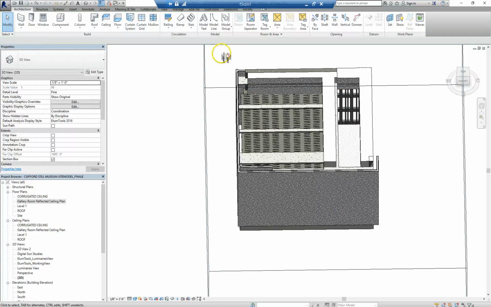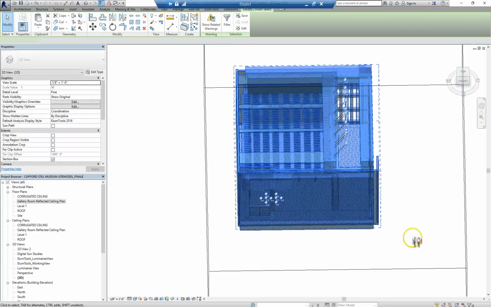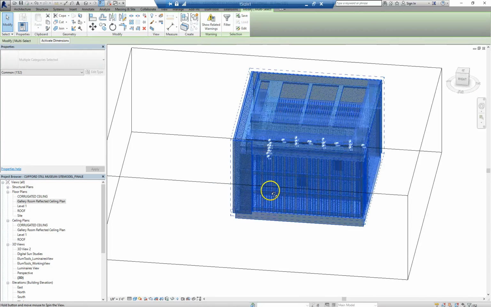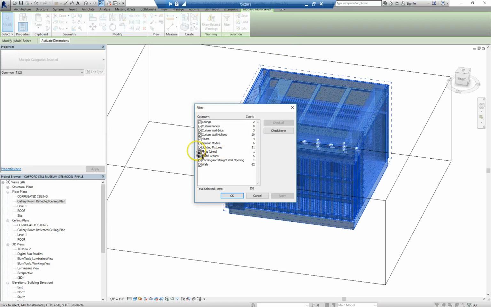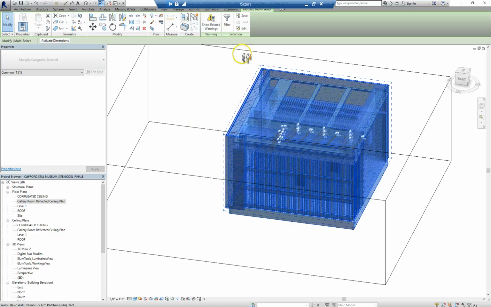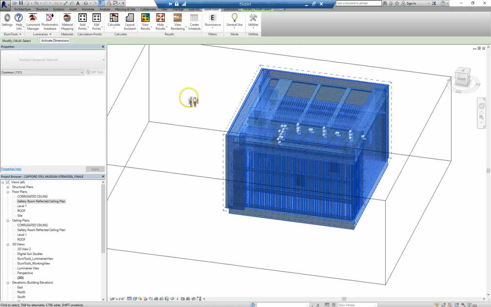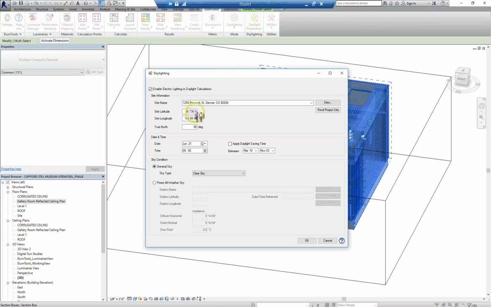So I'm going to select these elements. For the sake of my laptop, I'm going to filter and maybe turn off things we don't need. Leave the rest on. Okay. And then I'm going to go to Elumtools. Before I do anything, it can't be general use, it has to be daylighting. I'm going to do daylight parameters. You have the right location.